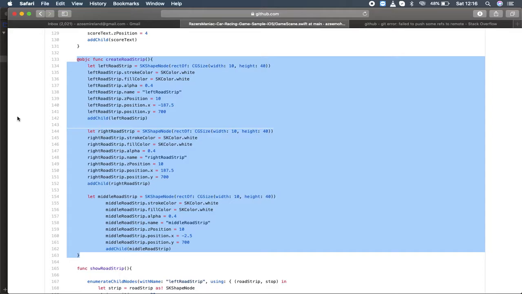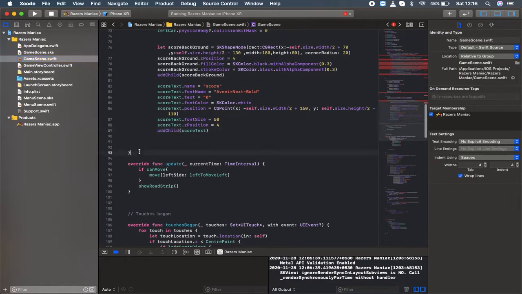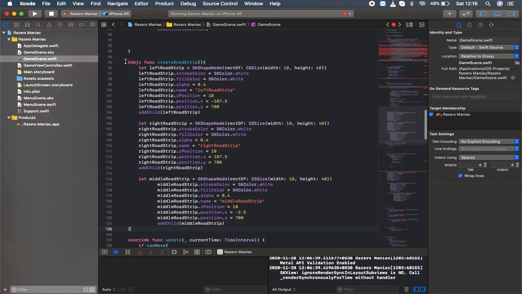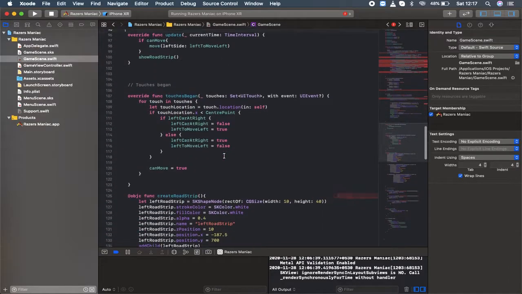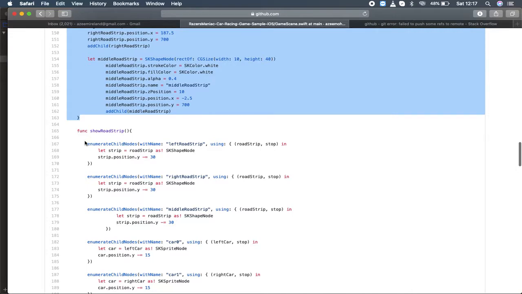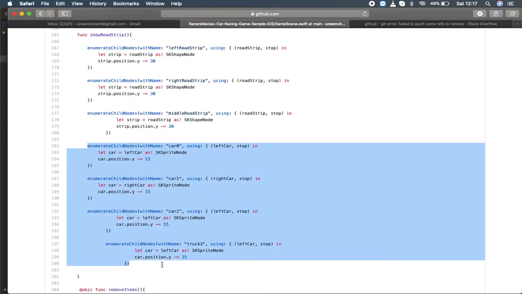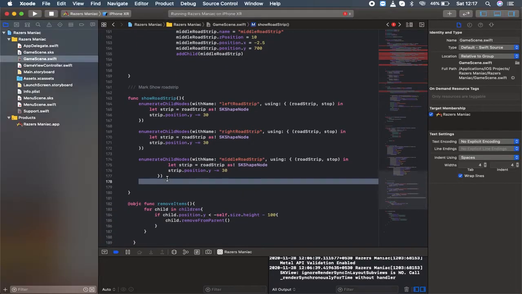All right, and I'm going back again. Sorry, that's the game scene. This is the code for the road strips, and I have already done this. Here you can find the road strips. Okay, and then showRoadStrips. I have these three lines, which means a left road, middle road, and a right road. And the next I need is this, so I'm copying this and pasting it over here.